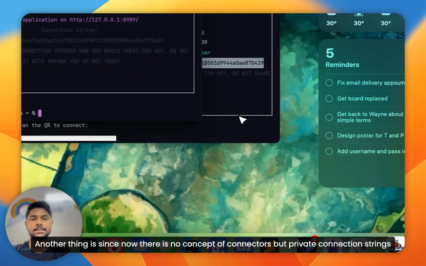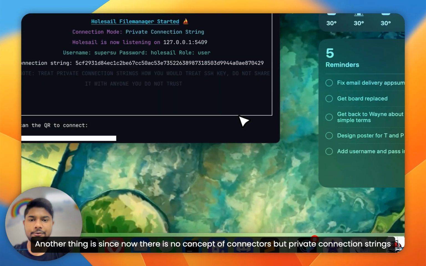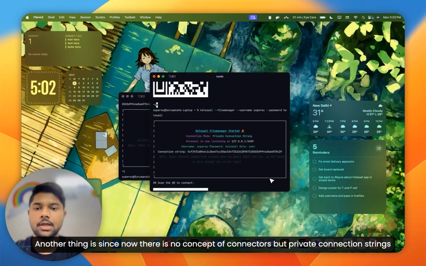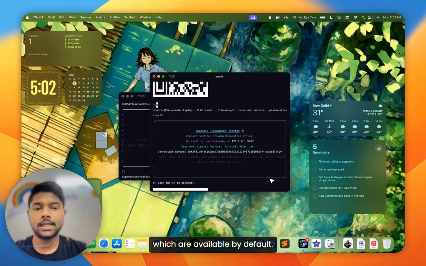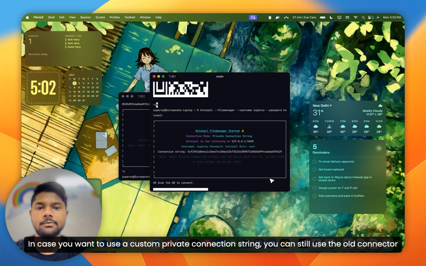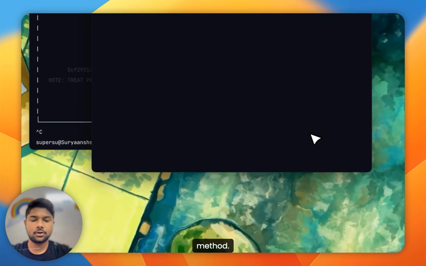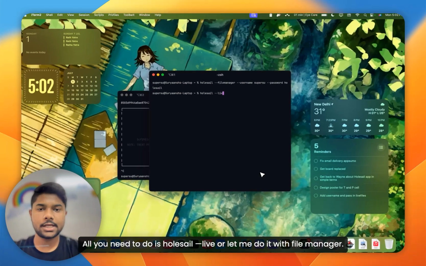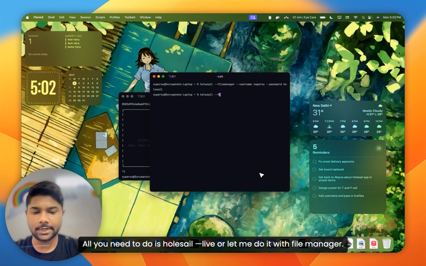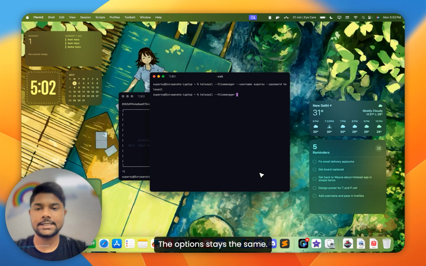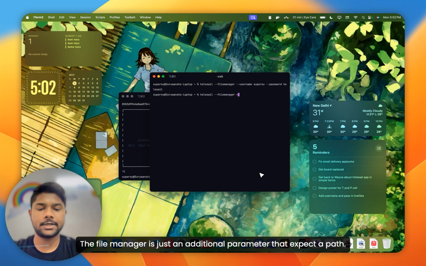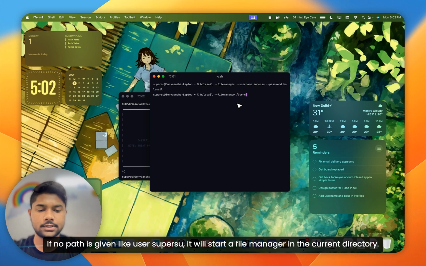Okay, another thing is, since now there is no concept of connectors but private connection strings which are available by default, in case you want to use a custom private connection string, you can still use the old connector method. All you need to do is holesail --live, or let me do it with file manager. The option stays the same. The file manager is just an additional parameter that expects a path. If no path is given, like /user/supersu, it will start a file manager in the current directory.